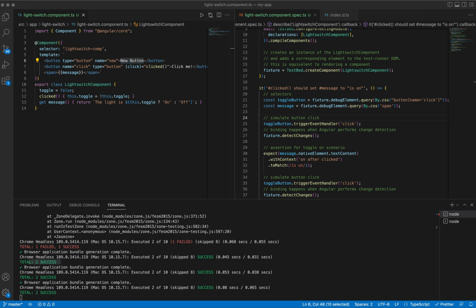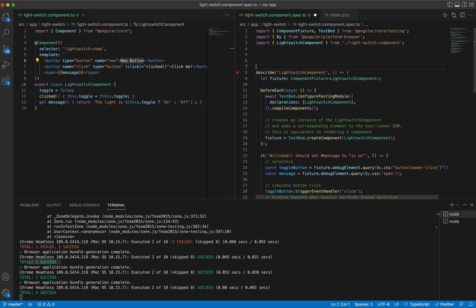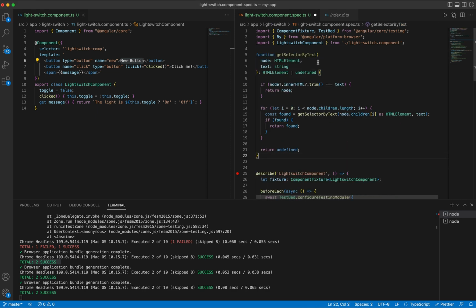For example, I already have one helper function with me. So let me copy and paste at the very top. I have a function called getSelectorByText. And the first argument that I'm going to provide to this function is the node element. In my case, I'll be passing the root element of this component. And the second parameter is the text that we want to look for. So in my case, if I do new button and then pass the root of this component, I should be expecting to get this button.